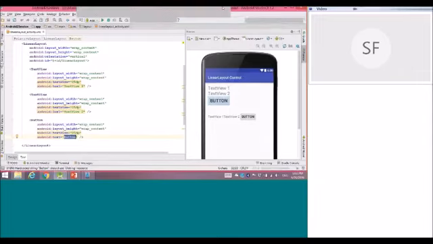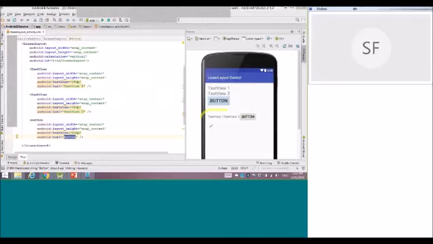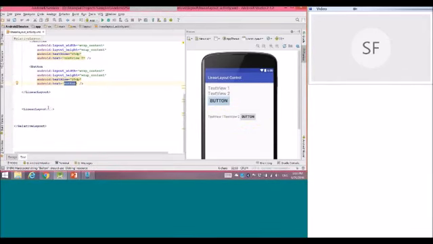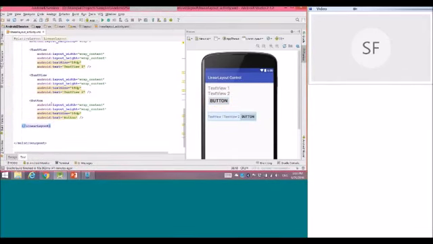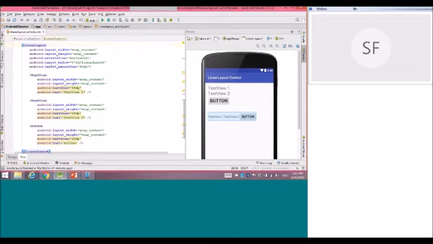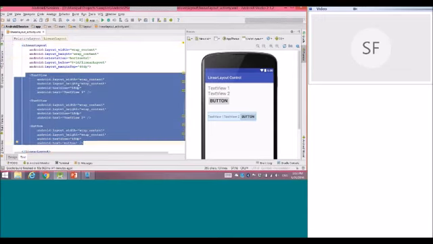And the second linear layout, you can see this example over here. All the controls are being placed horizontally next to each other. So you can see the orientation is horizontal. So that's the reason you are able to see all the controls horizontally.